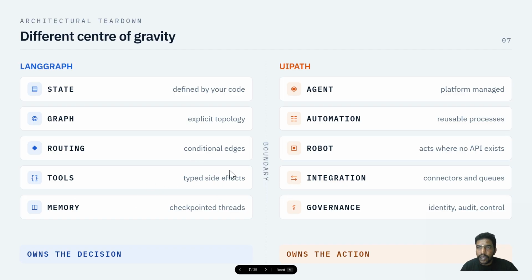So here I want to give you the key message. LangGraph is strongest where decisions are made. UiPath is strongest where action lands. So map your current project to one side or whichever you prefer, and you can give this implementation a try whenever you are doing your architecture.